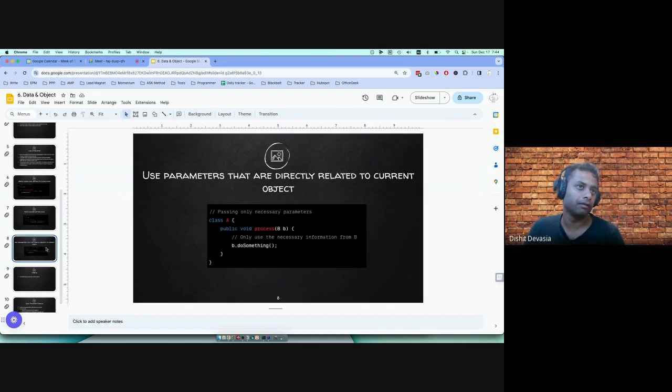Third is again similar to the first one. In the method, you just pass the necessary information or parameters. Sometimes we pass the entire object, and that's not required. For example, there might be 10 fields in an object, and you might only need two or three. You'd better pass those parameters rather than passing the whole object around.